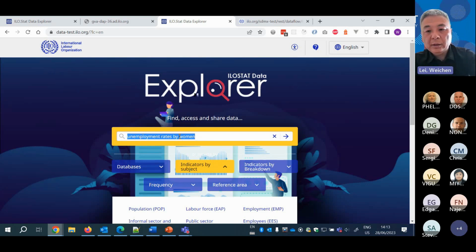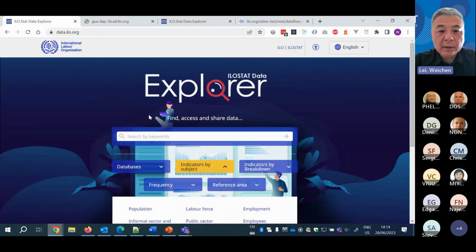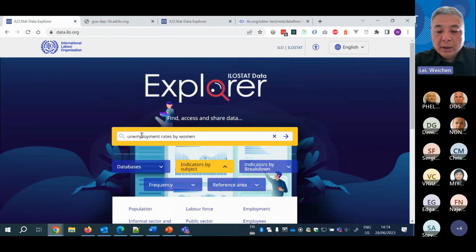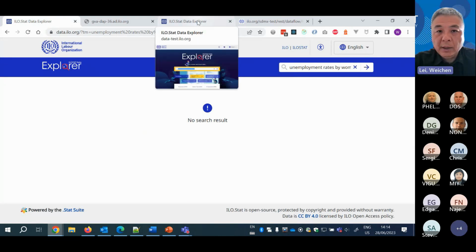So let's see what happens if I apply this in the old version. You can see that I will not get any result, because it doesn't find any matches of this phrase or any of these words.